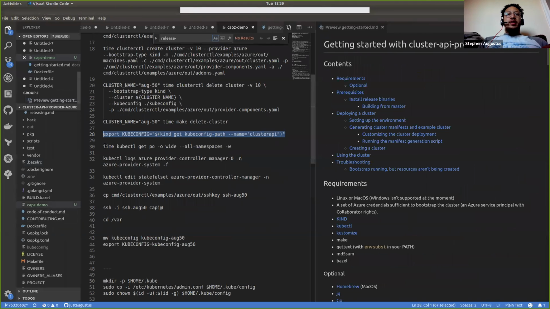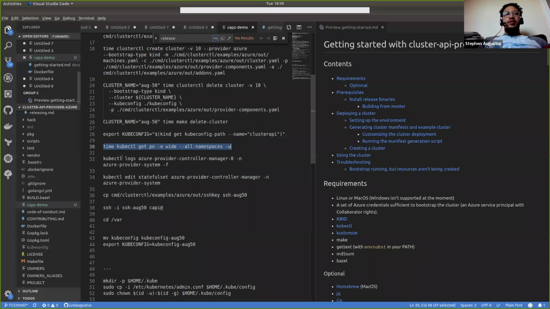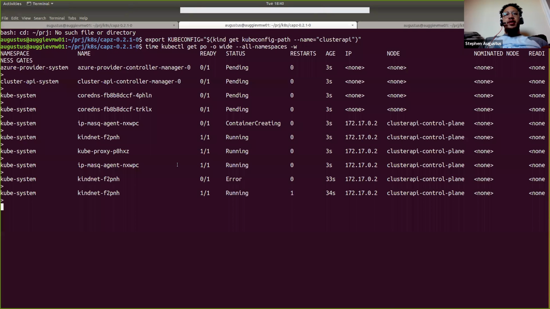And then I also want a time of how long it takes for the pods that I care about to be up. All right, so we've got the Azure, we've got the Cluster API Controller Manager. These are the two ones I care about, really. This is the one I really care about because this is the one with all the important CAPC logs. And I'm going to have this command ready. kubectl logs azure-provider-controller-manager-0 -n azure-provider-system is the namespace, and -f for following the logs.